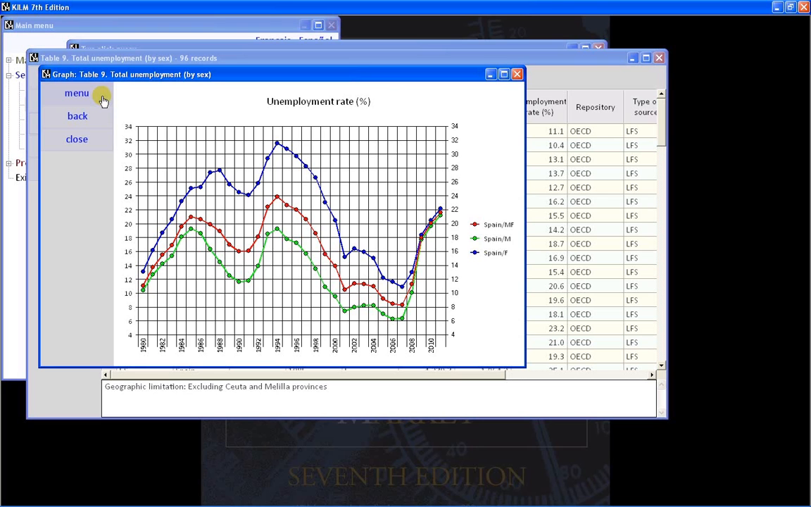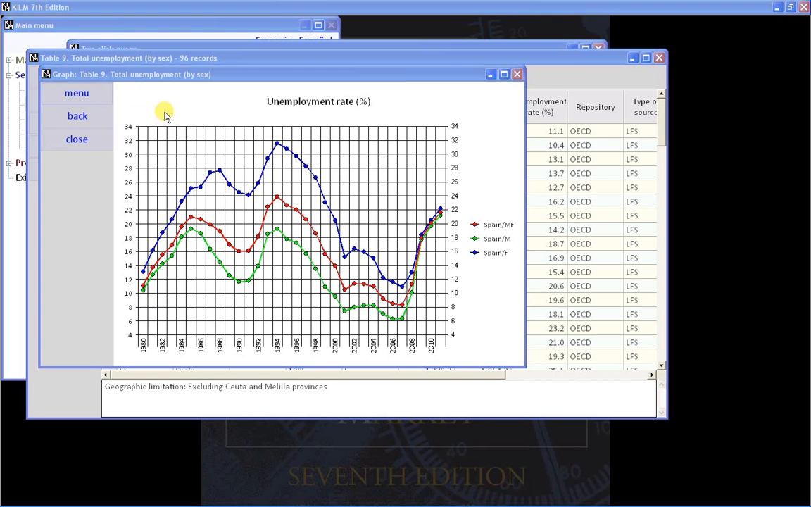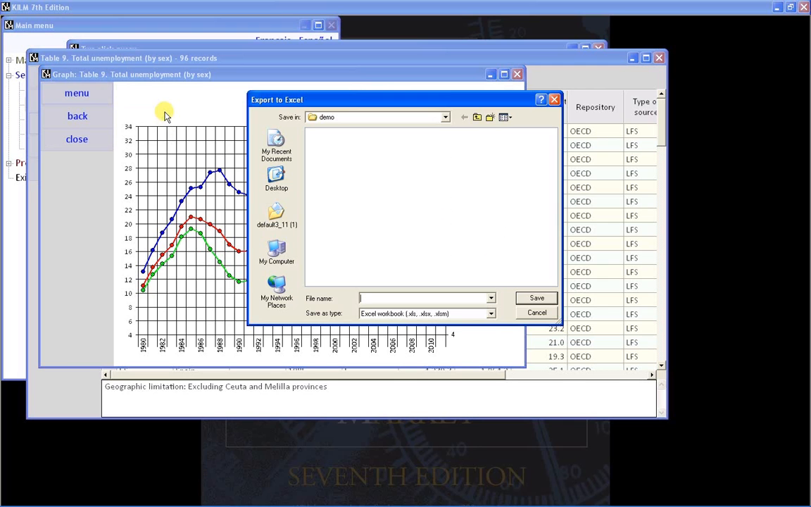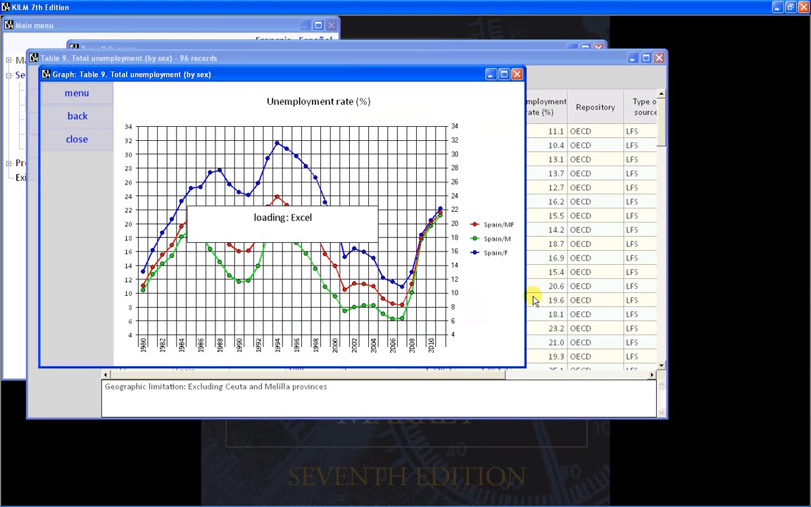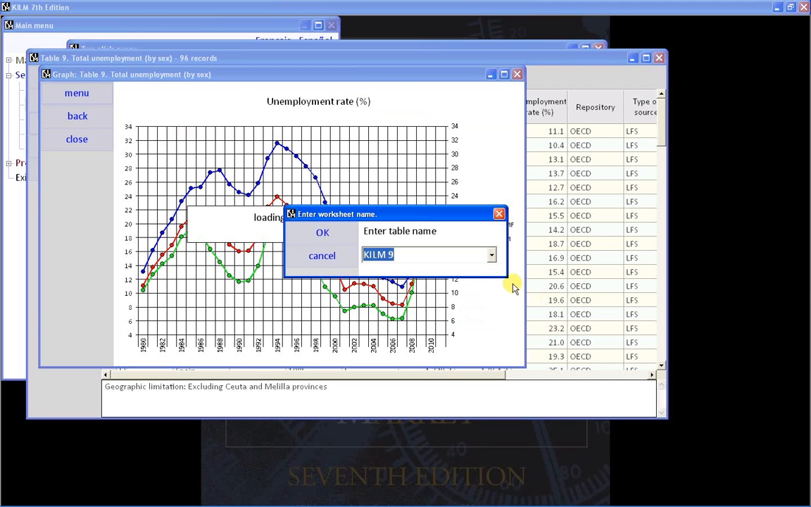Click the Menu button and a menu will appear. There are three selections: Export crosstab data to Excel, copy the data and the image to the clipboard, and save the image as a bitmap. I'm going to select the first one, Export crosstab data to Excel. You'll then need to either supply a name for a new Excel file or identify an existing Excel file. You'll then need to supply a name for the worksheet.